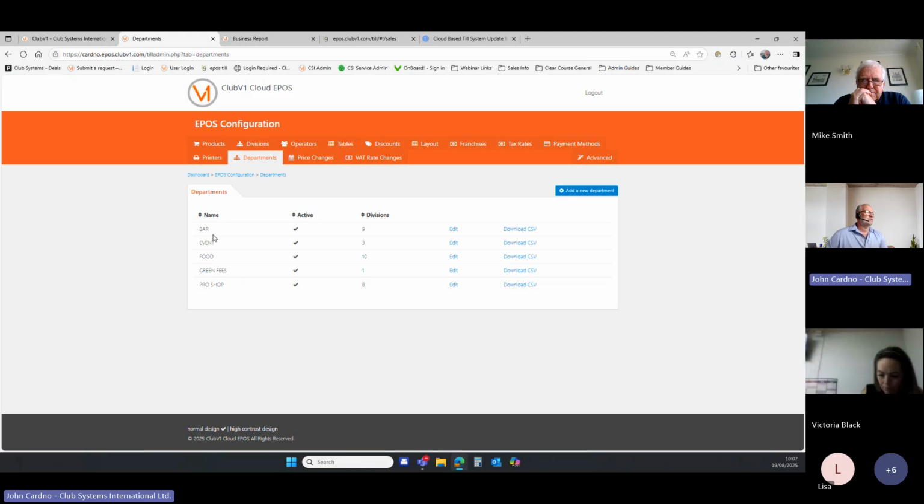And basically, you see the way the system works is on my bar, I've got 9 divisions linked to that. I've got 3 to event, 10 to food. So these are all linked through. Okay. So go back to products.